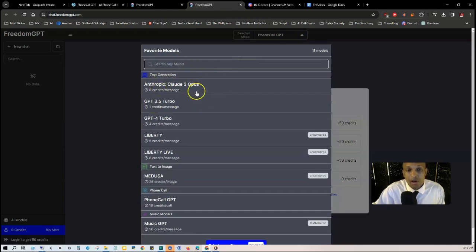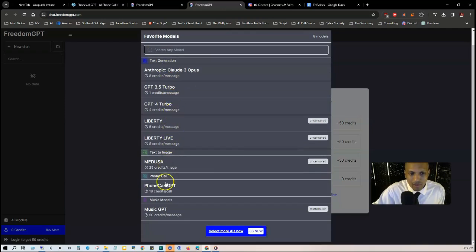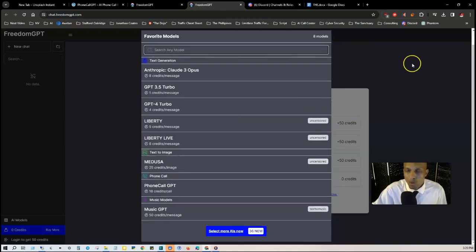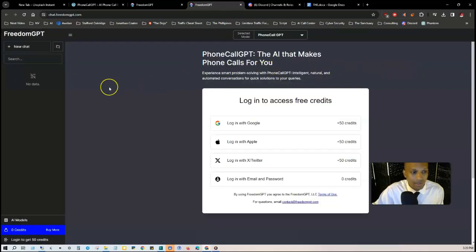Now, I'm sure you've probably heard about Claude 3, that a lot of people are speculating might be AGI or whatever, or that it has some type of sentience, but that's the furthest thing from the truth. But nevertheless, they have all these different use cases in here. Music GPT, Phonecall GPT, Liberty Live. Liberty is basically like an uncensored ChatGPT where you don't have any of the limitations or restrictions that OpenAI had placed on ChatGPT.